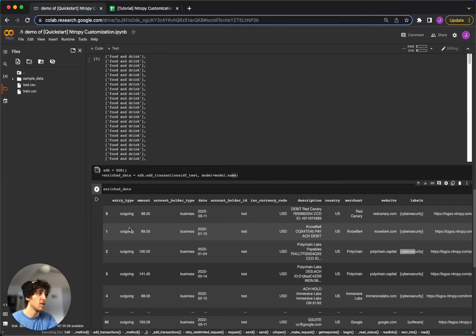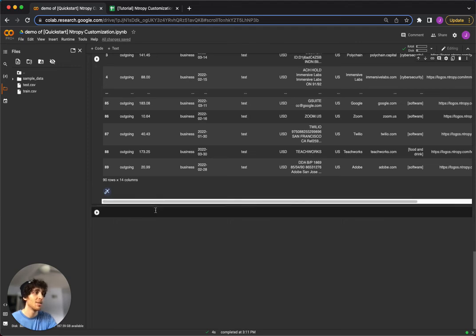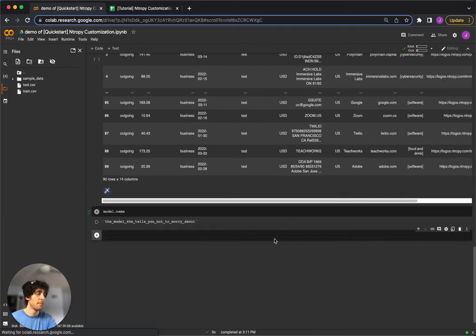And then while it's running, you can see what the finished result will look like, which is the enriched data frame containing all of the labels that we just put in. And for completeness, we can also show what the model name is, which is the one that we had before.